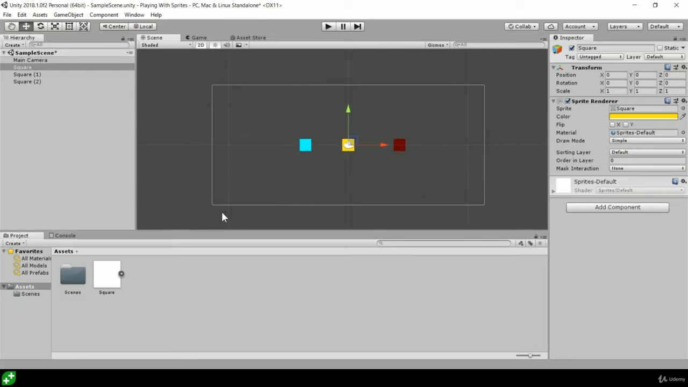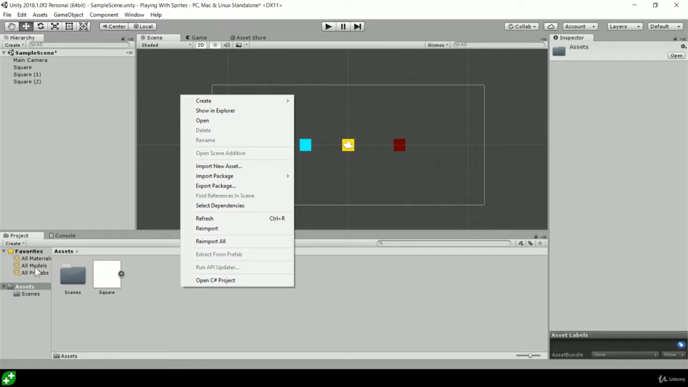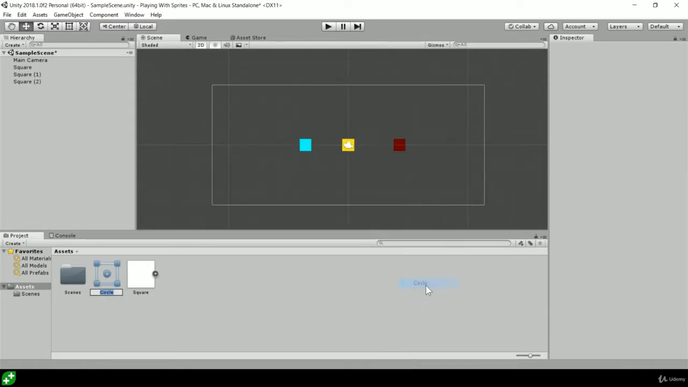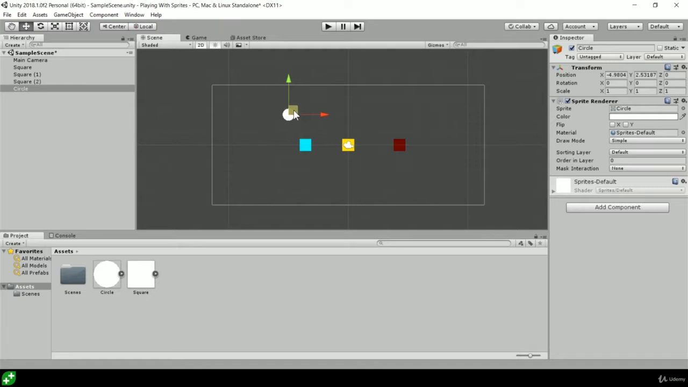I'm going to create one more of these default sprites for our assets directory. So right click from our assets area, find create, onto sprites, and I will put in a circle. Now it's waiting for us to name it, just hit enter, that's fine. Now we have a circle.